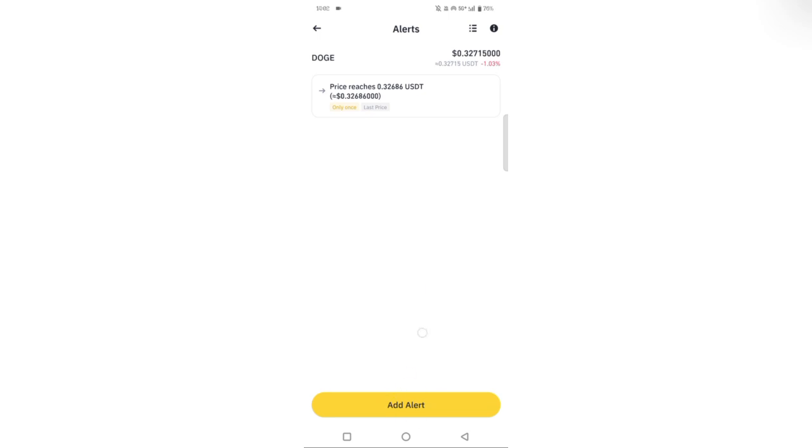Step 10. You can manage or remove the alert anytime through your alert settings in the app or website.